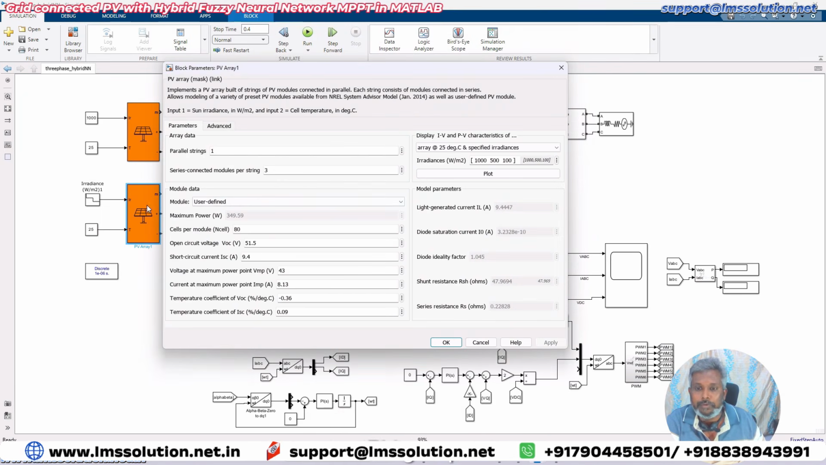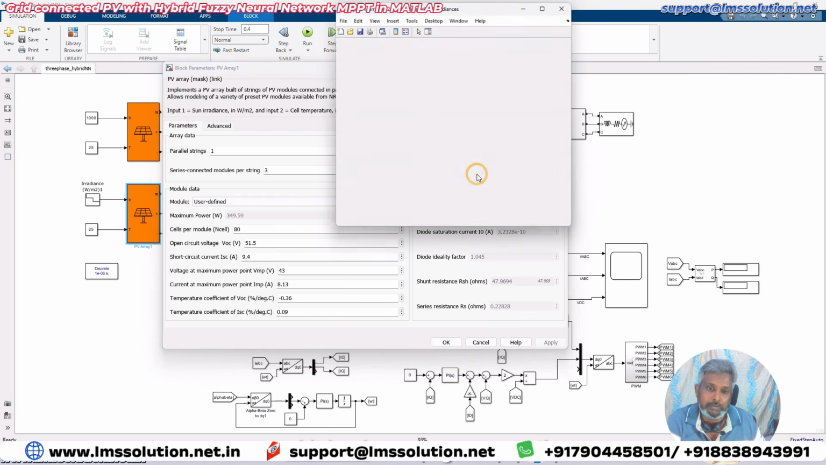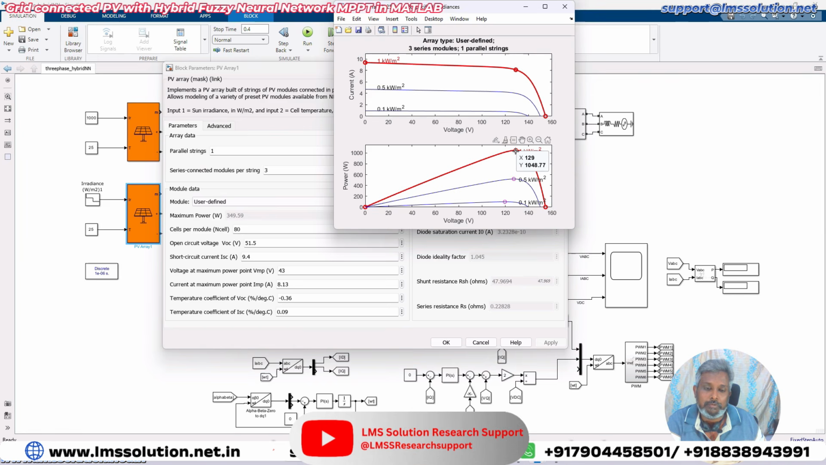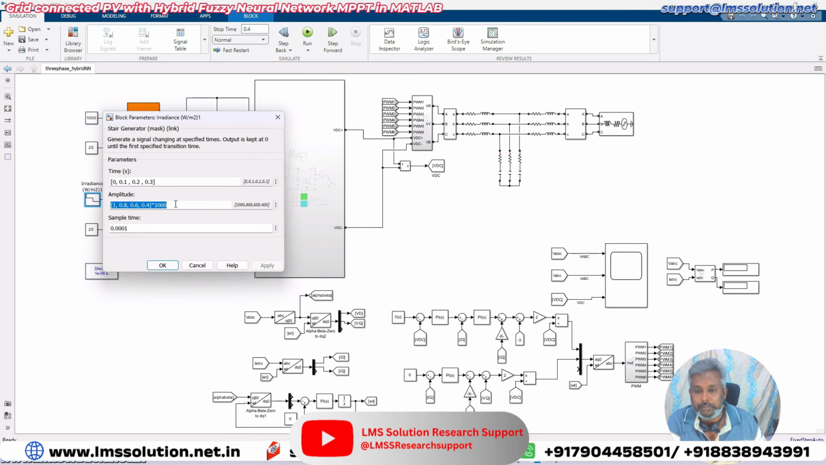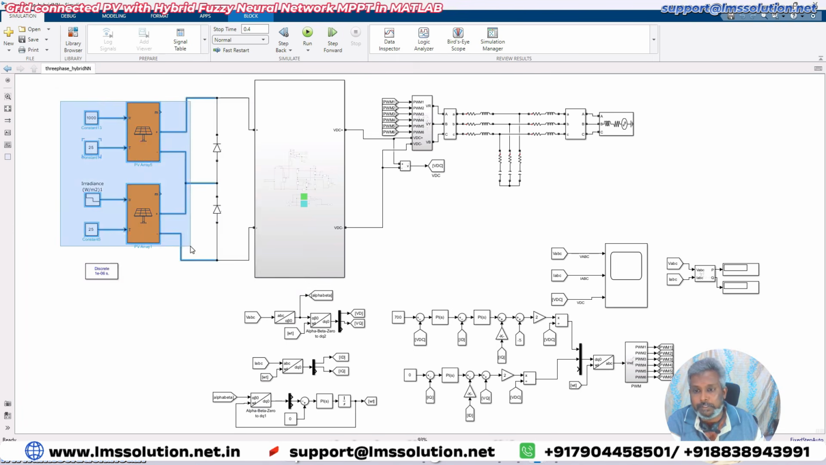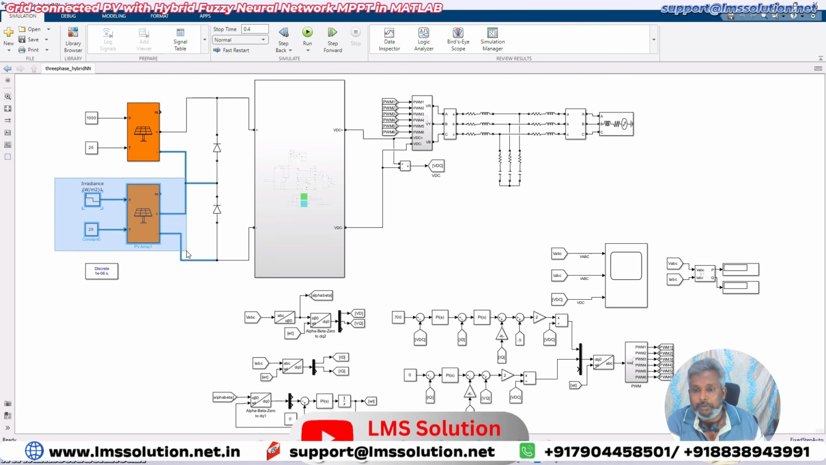And the other PV group also has 3 series connected panels in 1 parallel string, the same kind of setting of PV array, and it can also generate a maximum of 1048.7 watts at standard test condition. And this panel group will be operated at 1000 watts per meter square and 25 degrees Celsius, and the other panel group will be operated at 25 degrees Celsius with varying irradiation condition. So this is for creating the partial shading condition. This one has full irradiation, but the irradiation is going to vary for creating the shading effect.